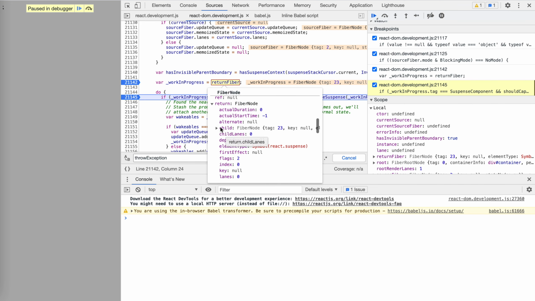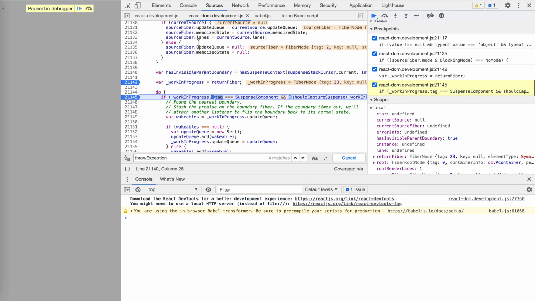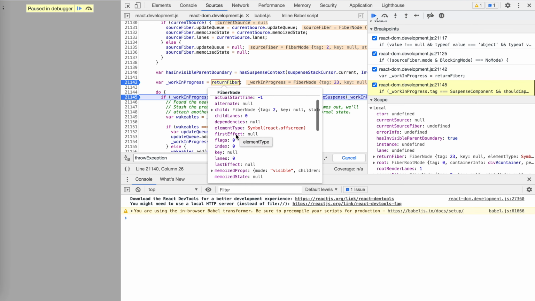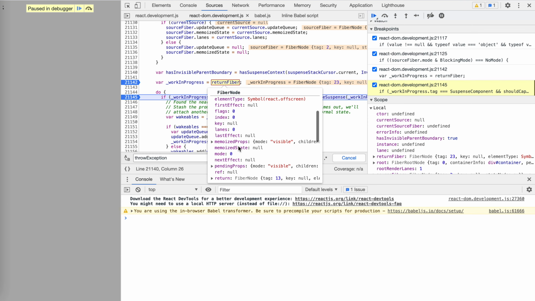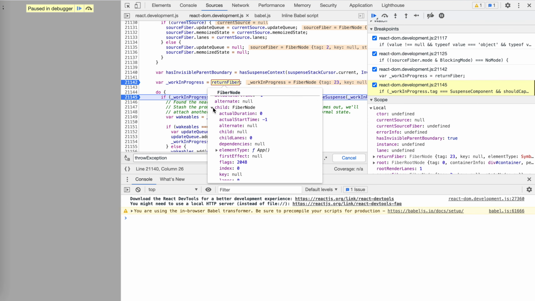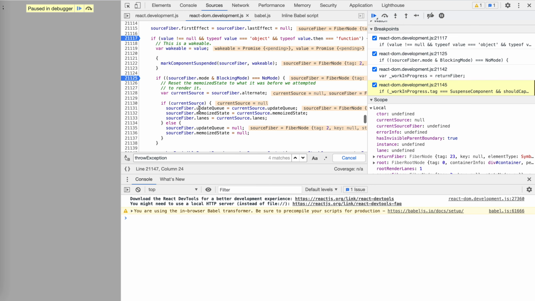but it seems that there is a React suspense component. It seems that there is offscreen stuff under the suspense. Really? Okay.